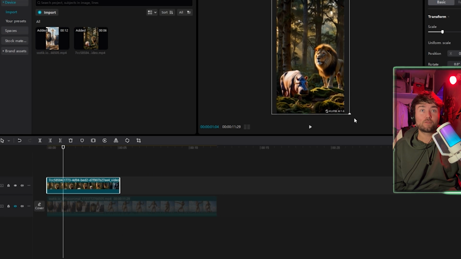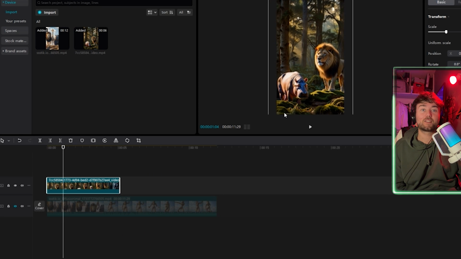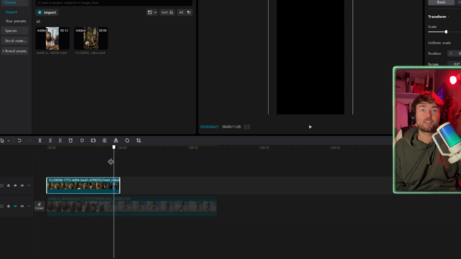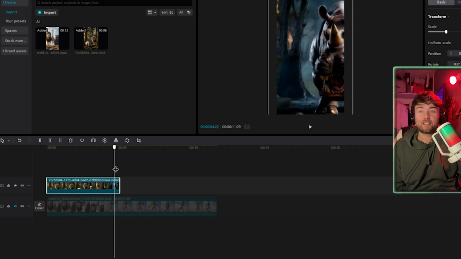Then we're basically just going to throw this into CapCut. We're going to make it full size. We're going to get rid of that little watermark there because it's not important. And then, as you can see, we've got the nice animation. Now, obviously, this happens too fast.